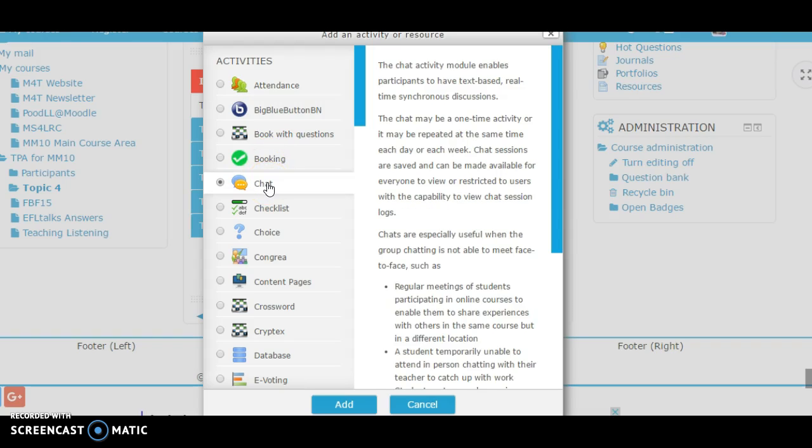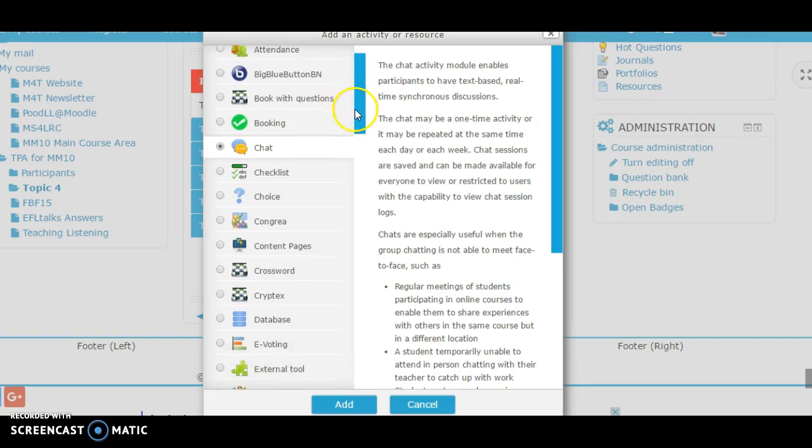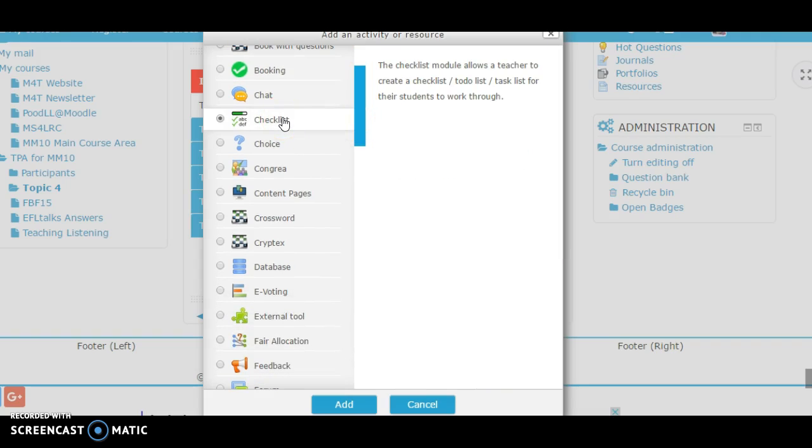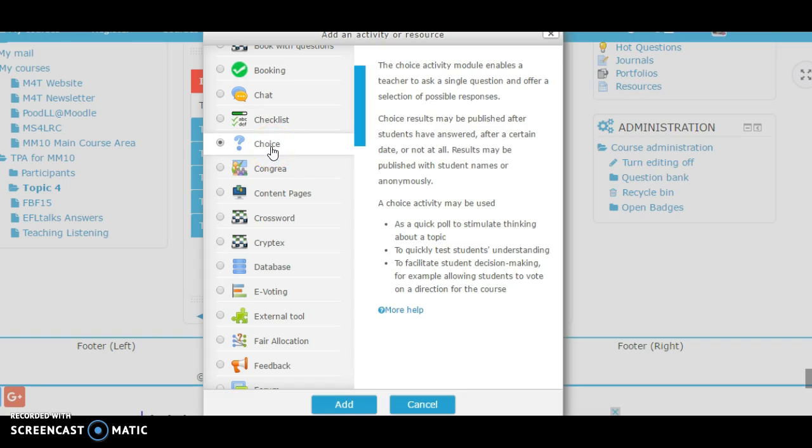Chat. This is an important feature because it is used by the teacher to get the students talking in a synchronous discussion. Checklist. This is important because we are the ones who provide a list with all the tasks that the students need to cover. Choice. Choice is a question or something you want your student to answer, and you will also have the results for what they have done.